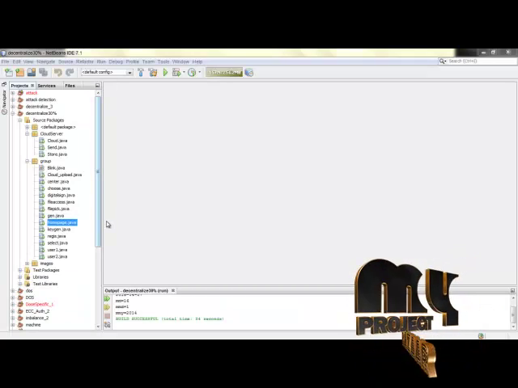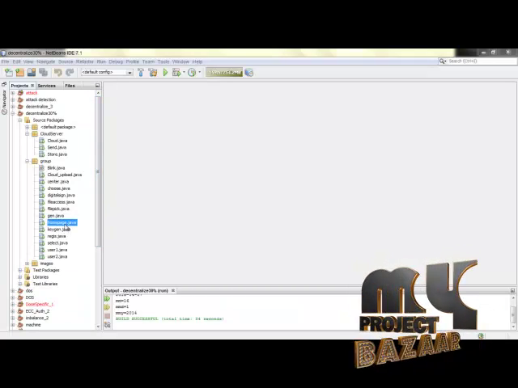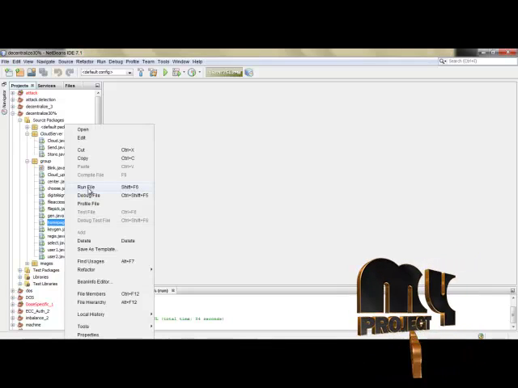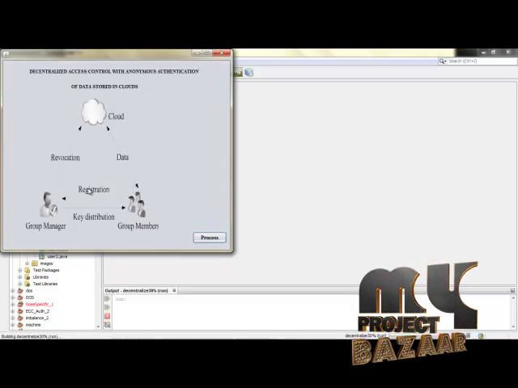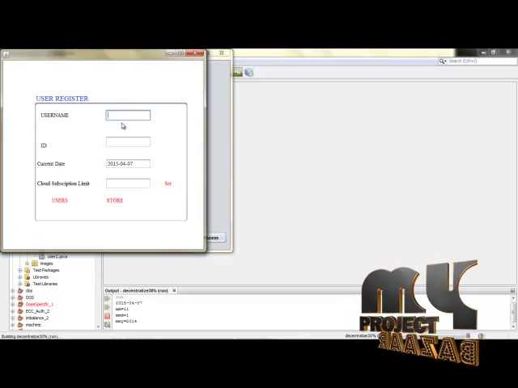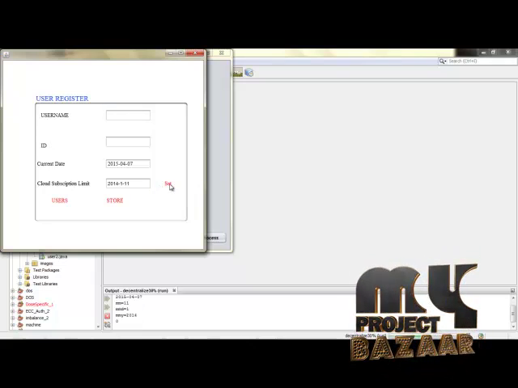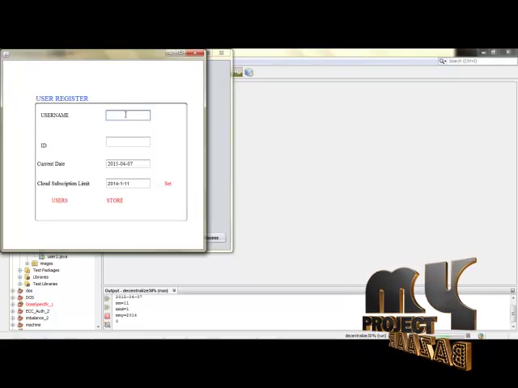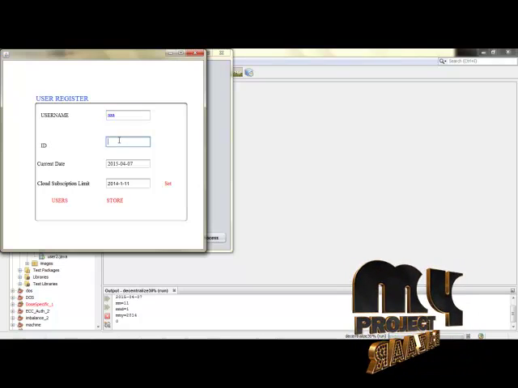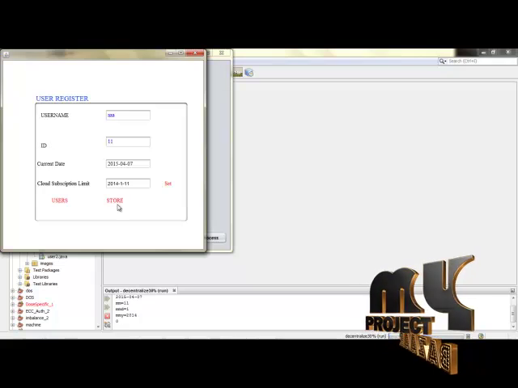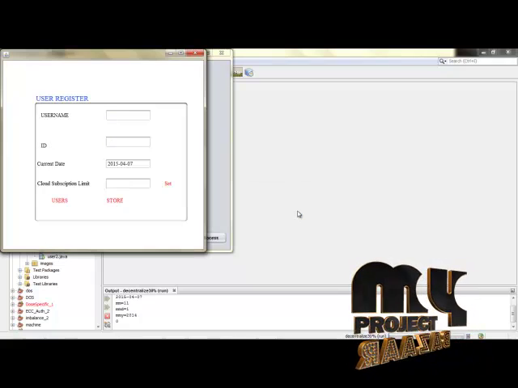Now the demo of the process. Click homepage.java in the group. Right-click the homepage, then select run file. Click the process button. Initially, click set subscription limit for the cloud, then give the username, then the ID, which is stored into the cloud. The records are updated in the cloud.